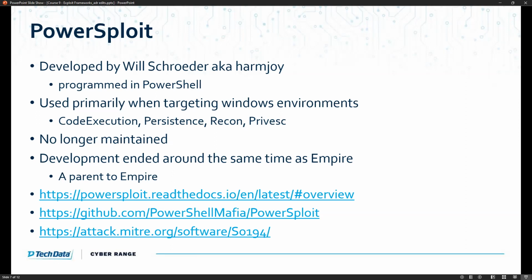If you go through the Git commit log and everything on Empire, you'll see a lot of commits from Harmjoy and others. But ultimately, PowerSploit can still be used. Obviously, there's probably some adjustments and ways in which you'll need to modify it to accomplish your goals and objectives.